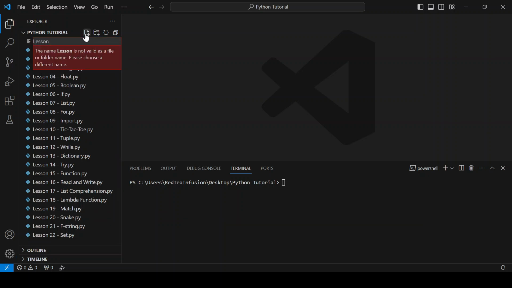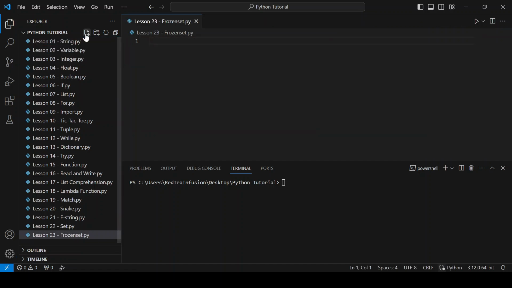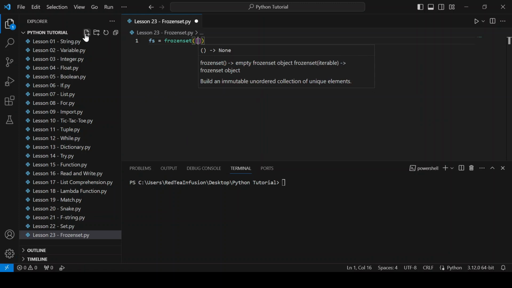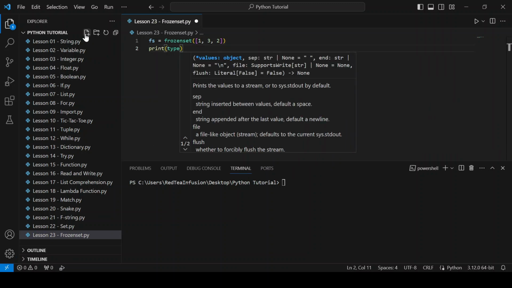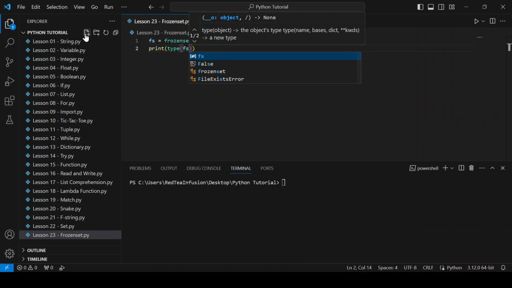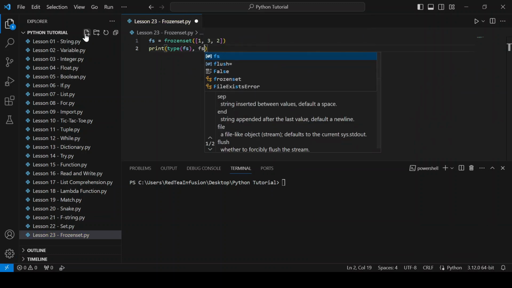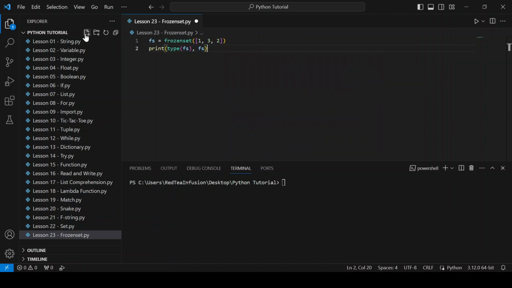Lesson 23 hyphen Frozenset .py. fs equals Frozenset parentheses square brackets 1, 3, 2 and print it. Print parentheses type parentheses fs, fs and run it.